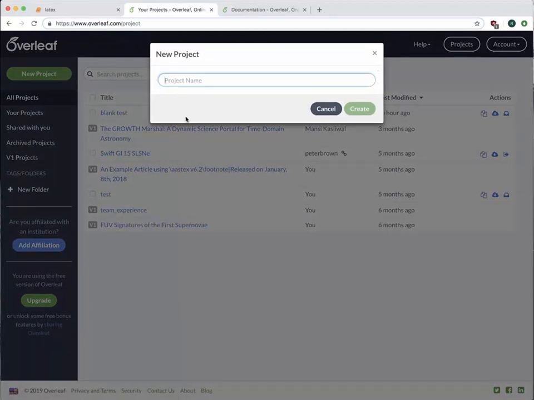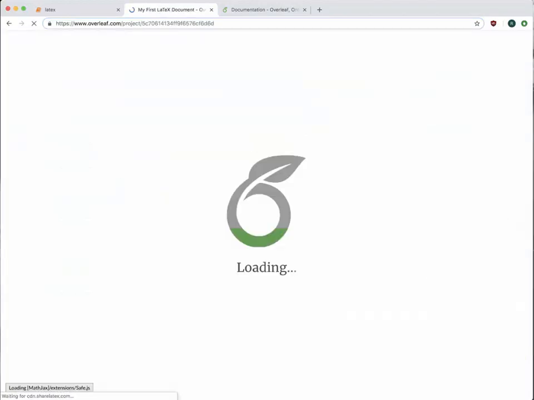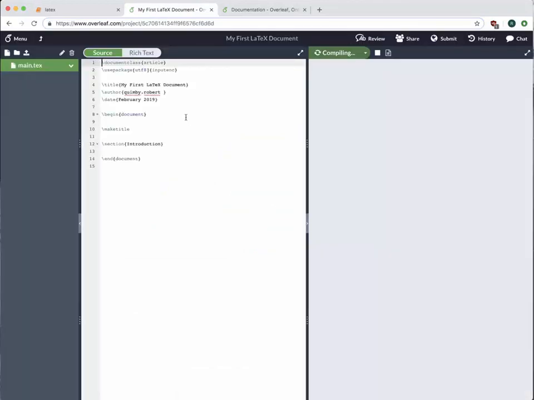So we're going to just call this maybe my first LaTeX document, and it'll create a new document for you. So here's what we have.